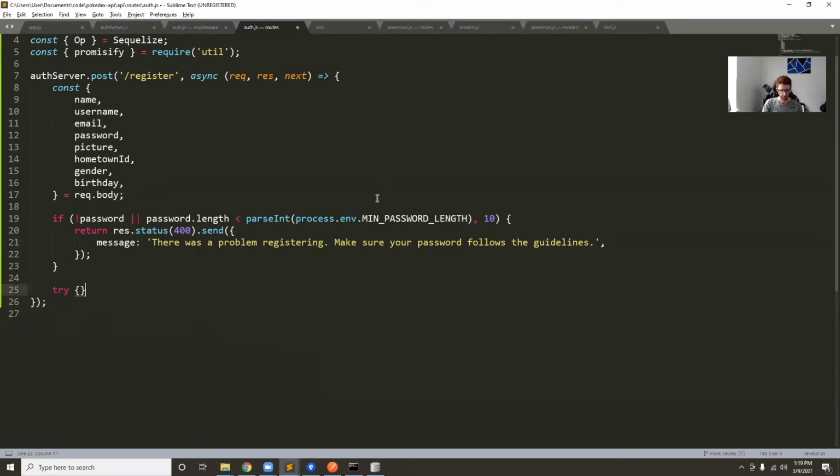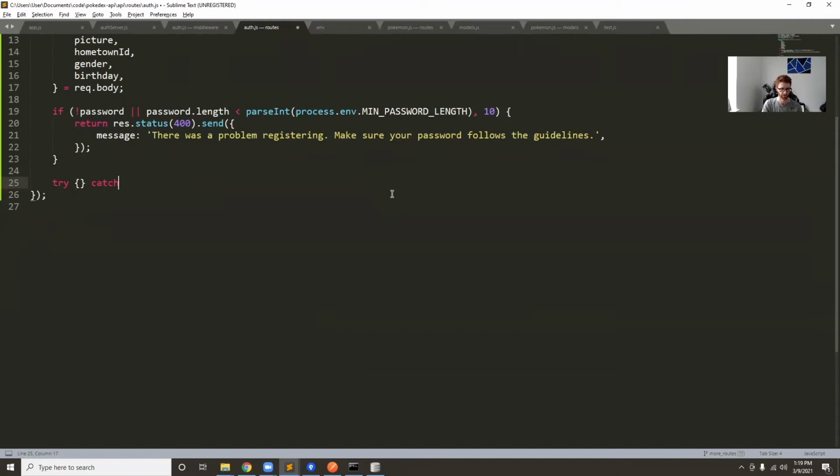And then try. So we're going to do a try catch because the stuff we're writing next definitely has room for error. In the try block, we're going to create a salt. If you don't know what salt is, it's something we add to our password when we hash it, so that if two people had the same password, they'd at least have a different salt. And so in the database, their password would appear different.